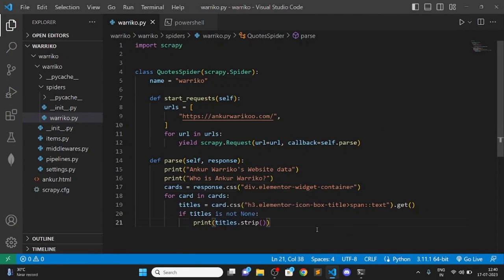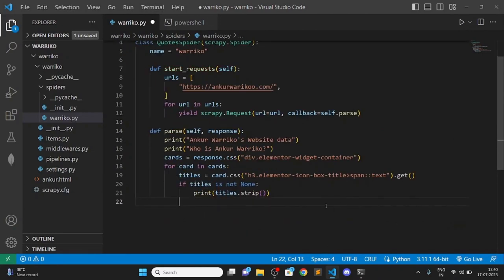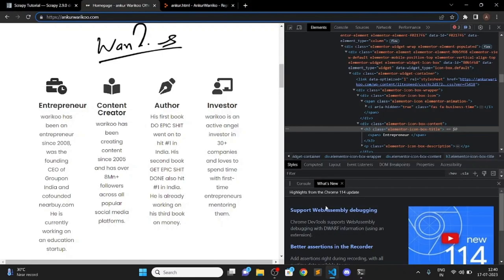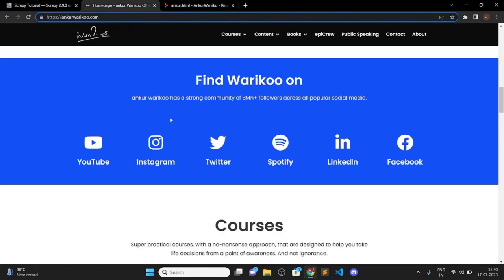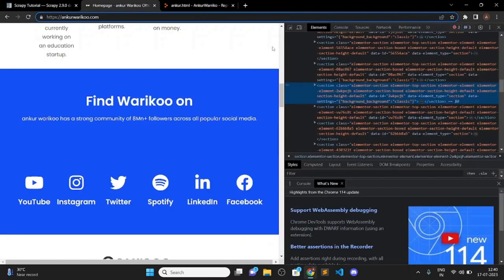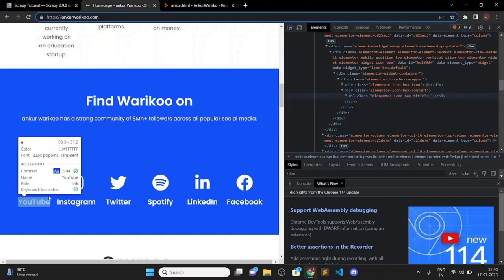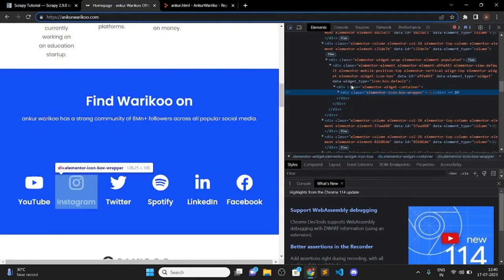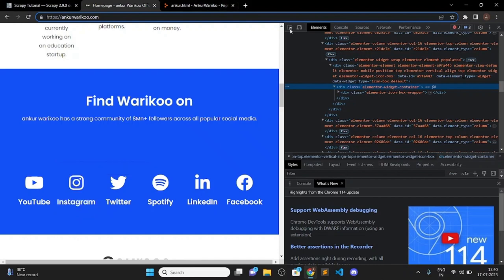Now, as we got our titles, let's inspect the other things we need to crawl or scrape. If you see here, we have another div tag with Elementor icon box wrapper, but we actually don't want it. Do we want this Elementor? No, we don't want this as well.